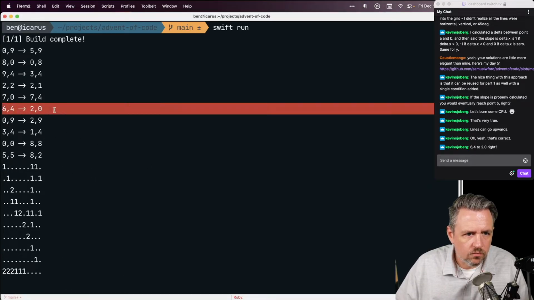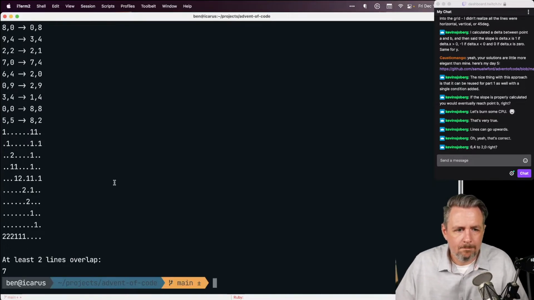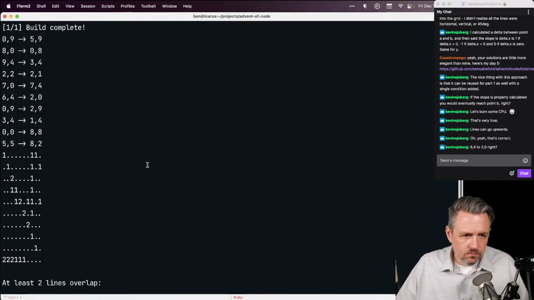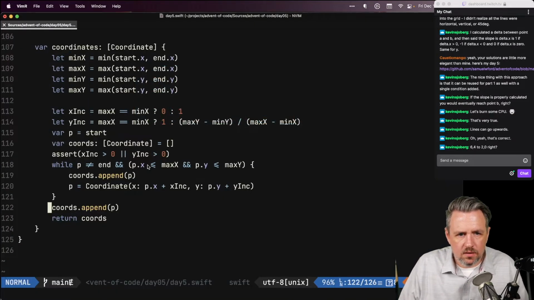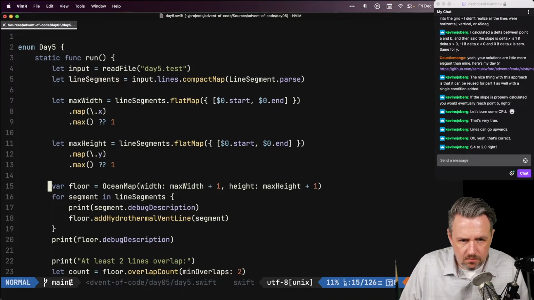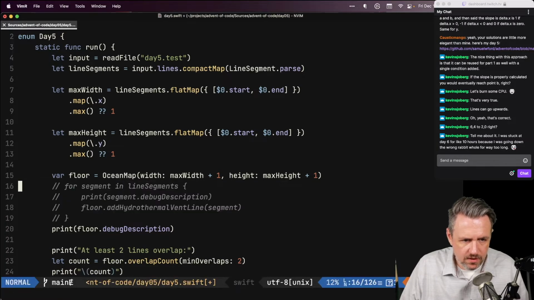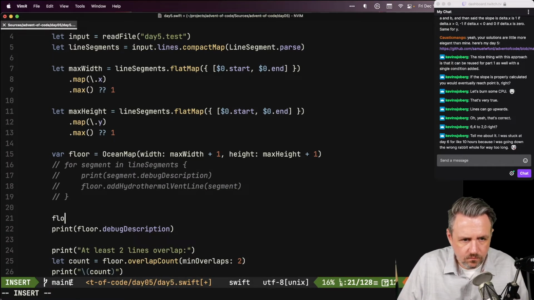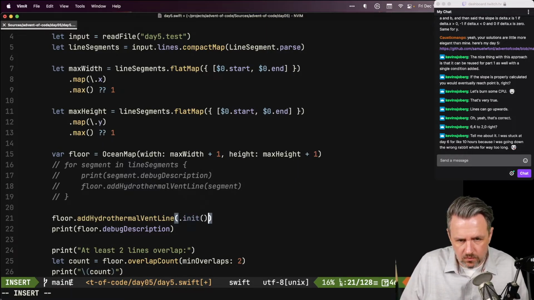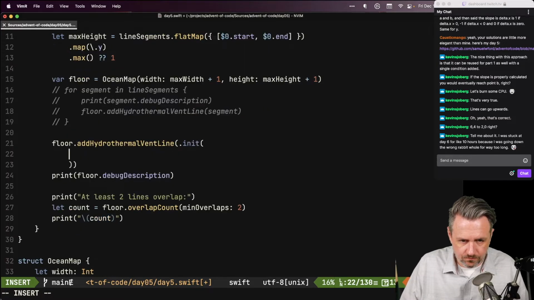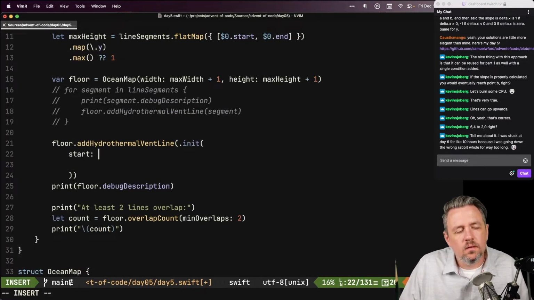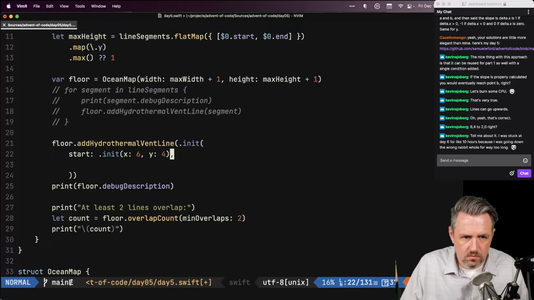Still isn't working. 64 to 20. It's interesting, and interestingly, we can mess around with this and just say floor dot add hydrothermic vent line for a line that starts at x is 6, y is 4, and ends at 20.